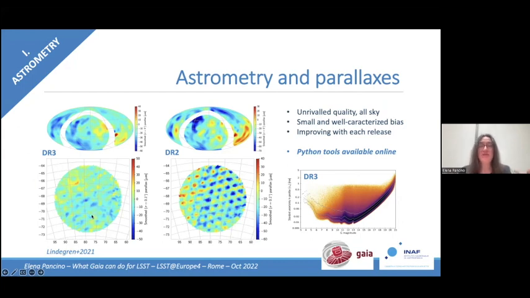So with every release, we learn more about the bias, and we do a lot to diminish the bias itself, but we also do a lot in characterizing the bias. As a matter of fact, you have the Gaia tools, which are Python programs available online on the Gaia website that you can use to characterize and remove the bias. So in terms of astrometry, I would say that for the moment, Gaia is unrivaled.